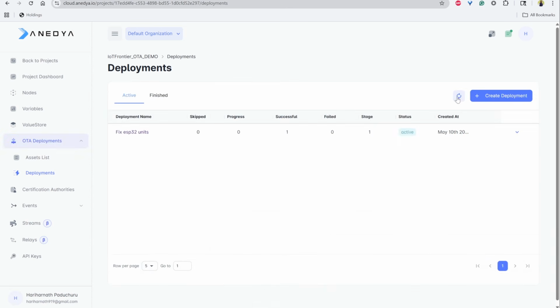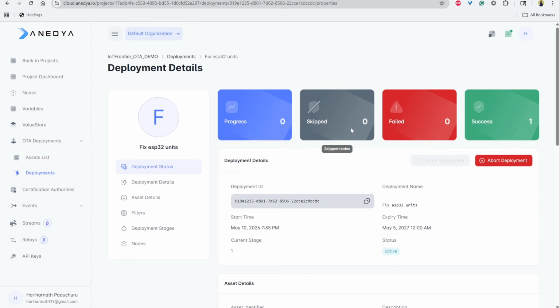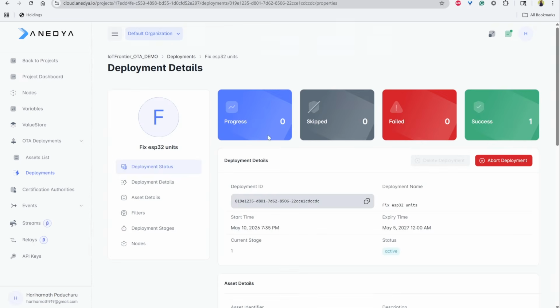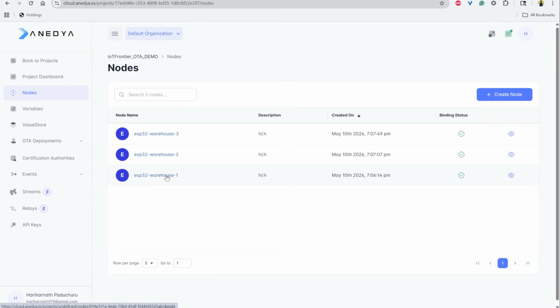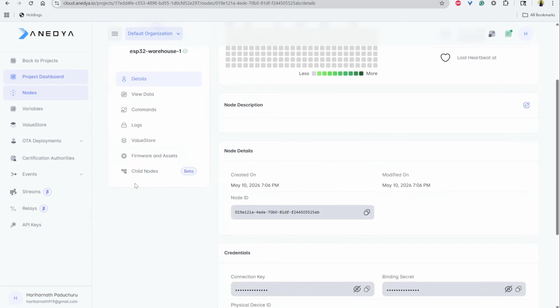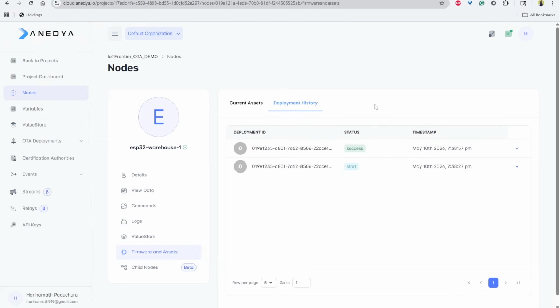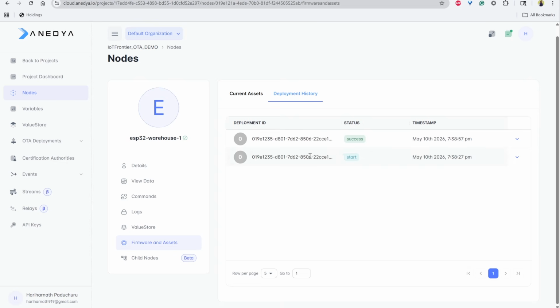After a few minutes, if you see the update, it is saying active and successful 1. If I get inside this, you can see success 1, and because the other device is not working, you can see this is done. Now we'll go back to the node and check the first node. Here in the firmware assets you can see the update it has, and we can also see the deployment history, which means the deployment started and was also a success.